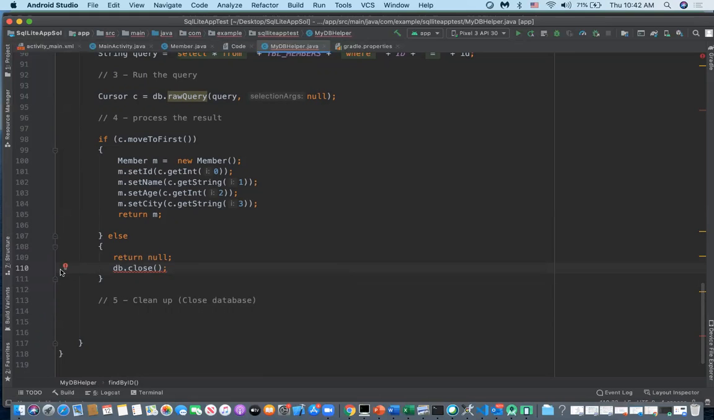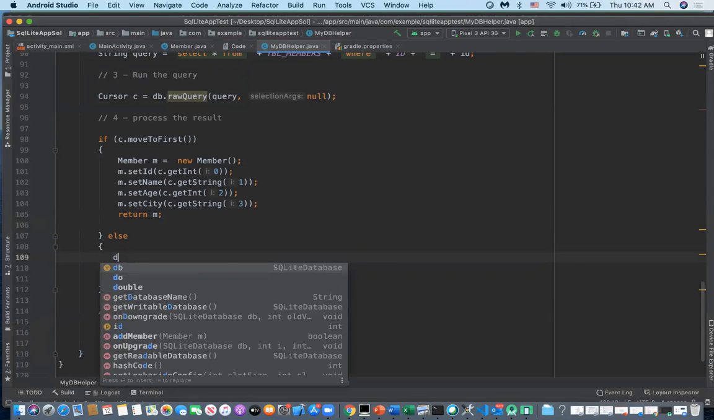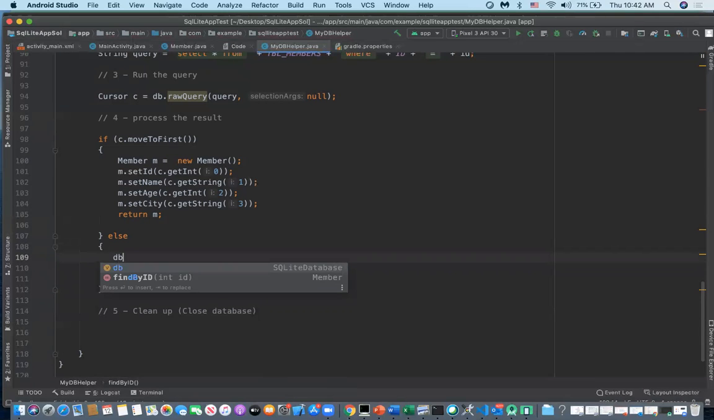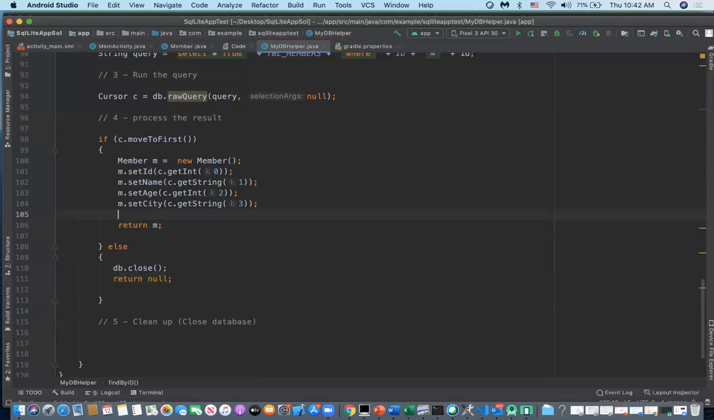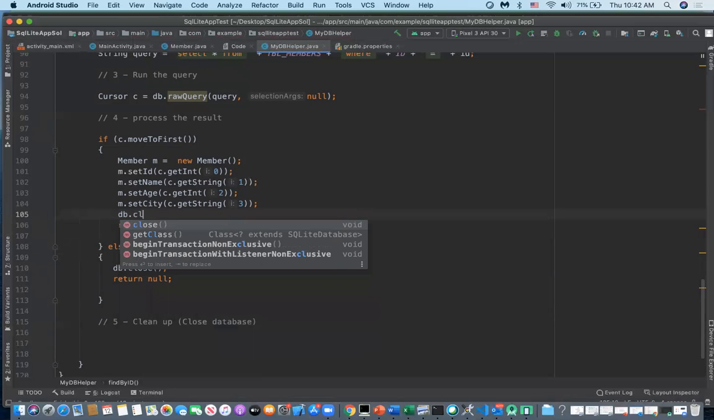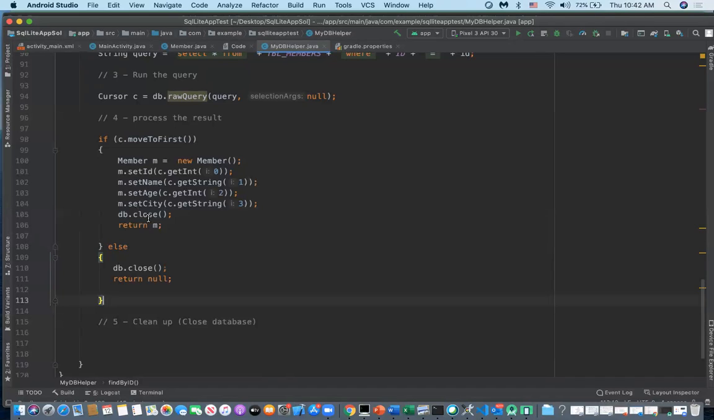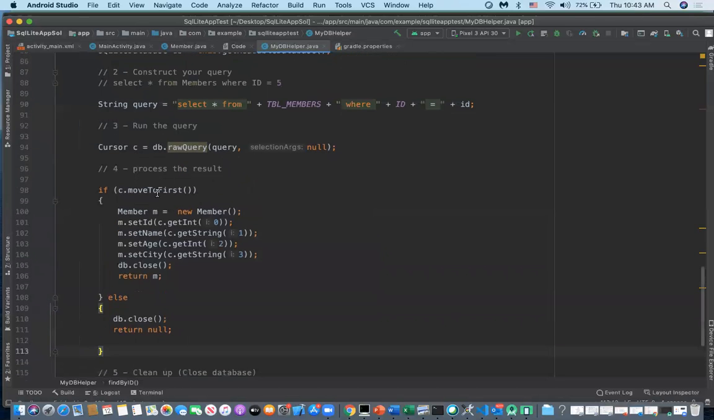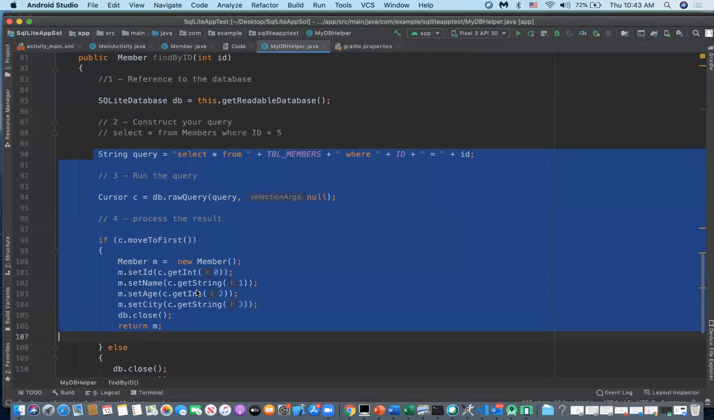What is it giving me an error here? What is that? Delete unreachable statement. So this is not reachable. Do you know why it's not reachable? Does anybody know? Because it is before the return. So it needs to be before the return. And then I have to do it here. I should have done it in a different way. Okay, no worries. So I close the database when I find it, and I close the database even if there are no records. All right, so now we've done this part. We coded the find by ID.